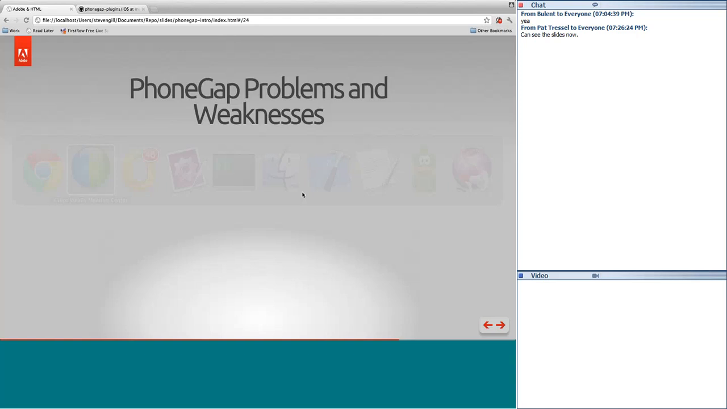PhoneGap problems and weaknesses. So the web versus native. These are problems that you guys see. Oh, sorry to hear that. Device browser variants. Web dev is hard. So these are the three problems we seem to run into. PhoneGap plugins invalidate the web versus native debate. With PhoneGap, the web is native.